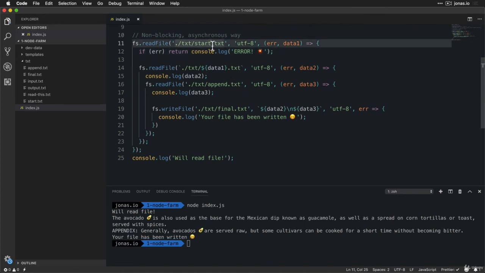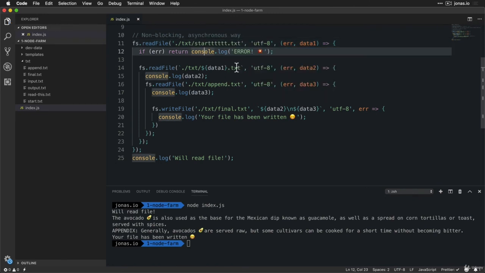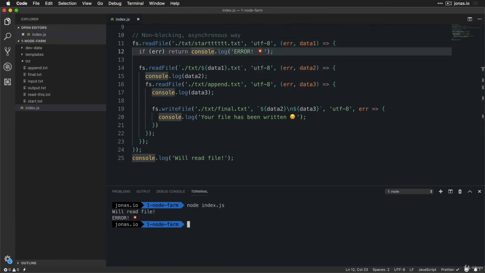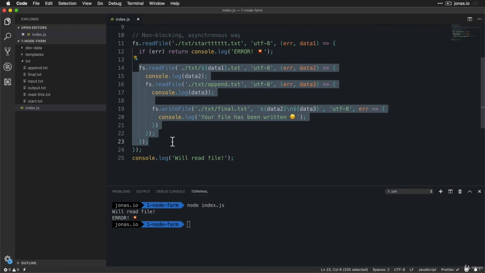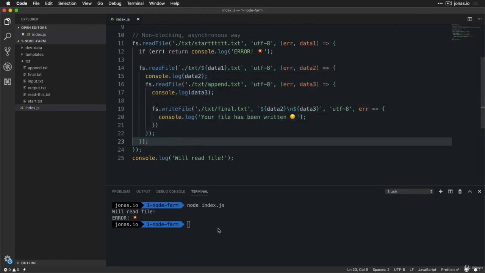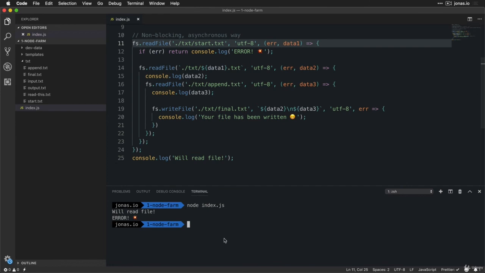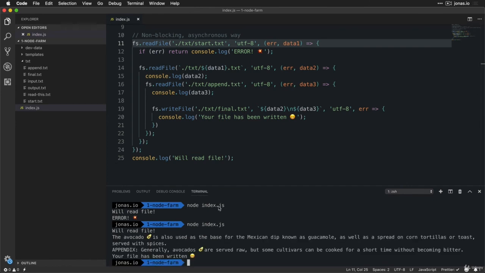So let's now change this here to start.txt, run this again, and so we have this error now. So it gives us this log to the console, and since we did return, it will not do anything after that. So all of this is basically ignored and will not run, which is exactly what we want, right? But if we put it back to normal and then run it again, well, then everything works just like before. So get used to this pattern of callbacks, because you will see it all over the place in Node.js and throughout this section.